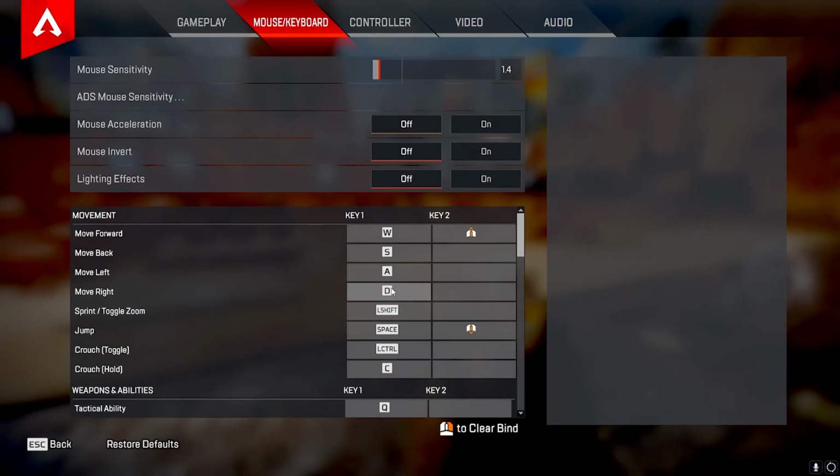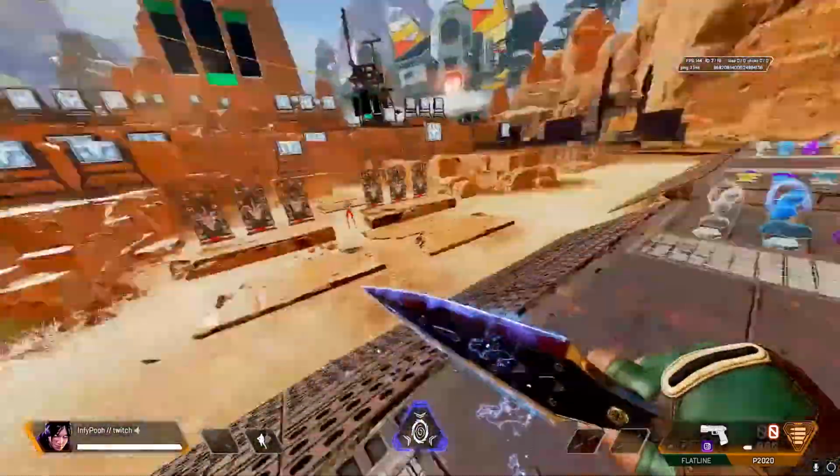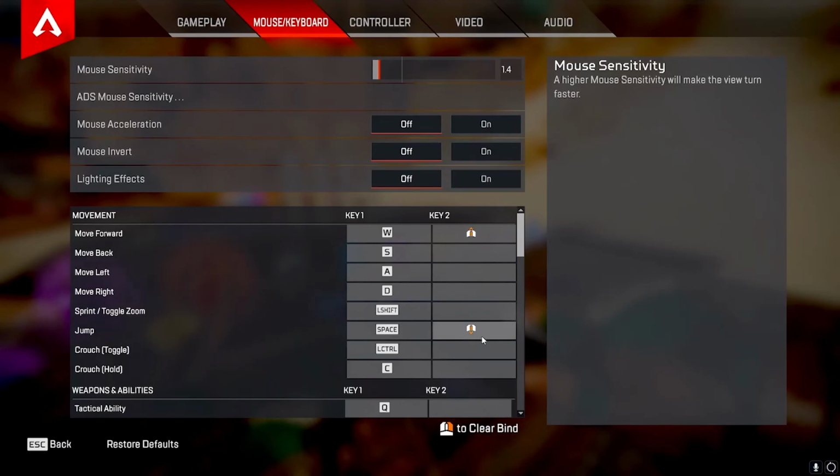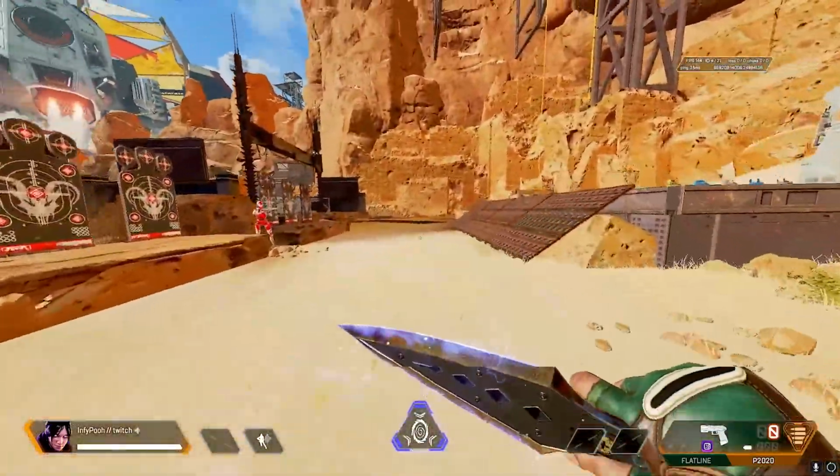The only thing in movement that I'd say would be questionable is W on scroll wheel up as well, so I can tap strafe, and then jump is also scroll wheel down, so I can bunny hop and wall jump easier. Let's see, what else is there?